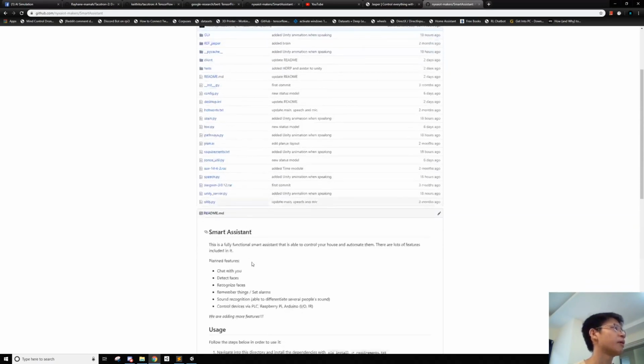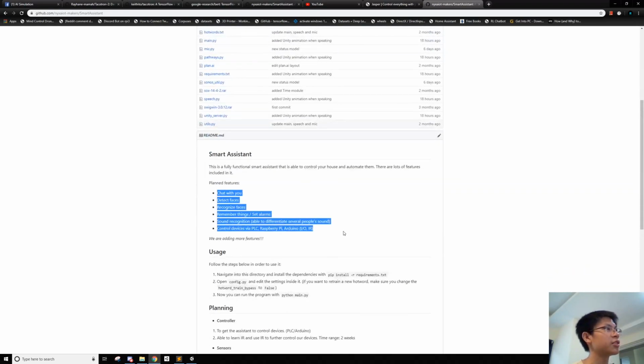More things are coming up. Here are the planned features I will embed into the smart assistant, like chatbot features, detecting faces, remembering things, setting alarms, recognizing faces, sound recognition. Like if you speak to the smart assistant, I mean the agent, it will know who is speaking, right? And controlling devices via PLC.